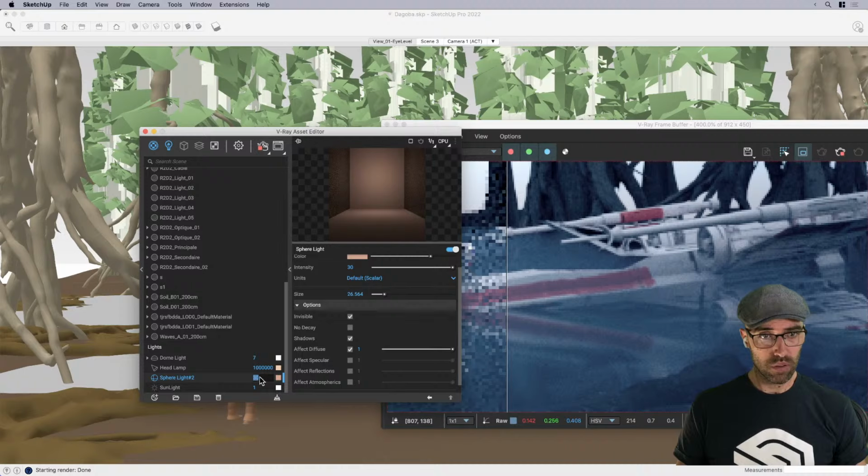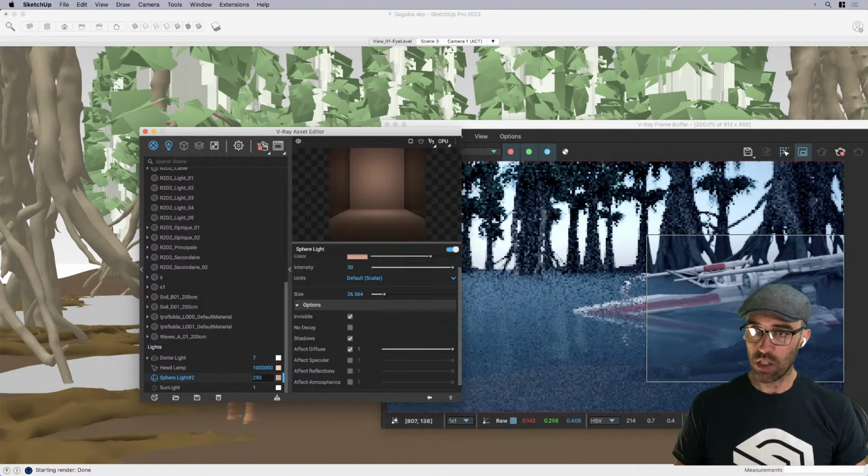The other thing I can do here is I want to see sphere light number 2. Oh, that's why. I think it's because when I added a new light, I didn't change the intensity. Do you remember when I dumped that copy and put it in again? Yeah. Okay.